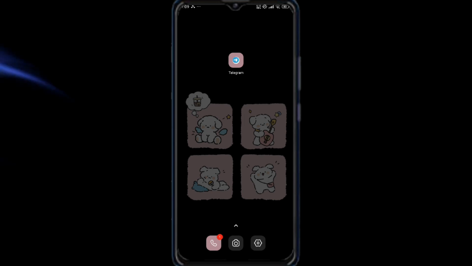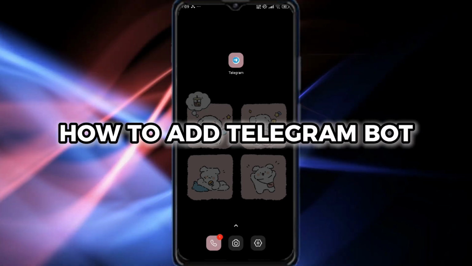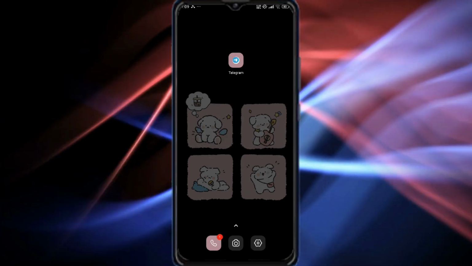Hello Tech Explorers, want to add a bot to Telegram? It's super easy and I'll show you how in just a few steps.